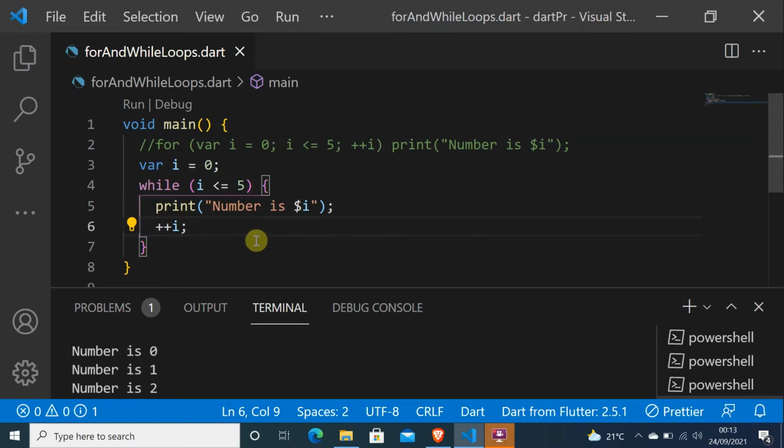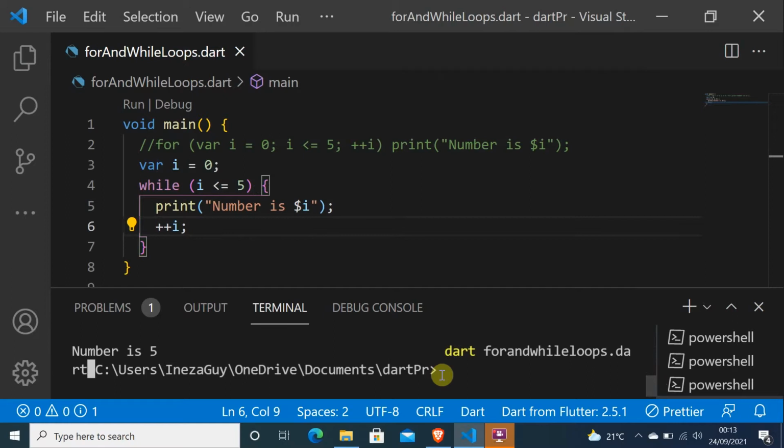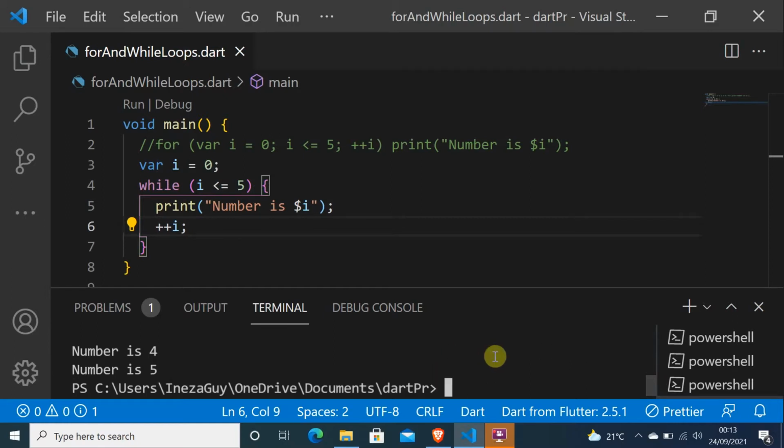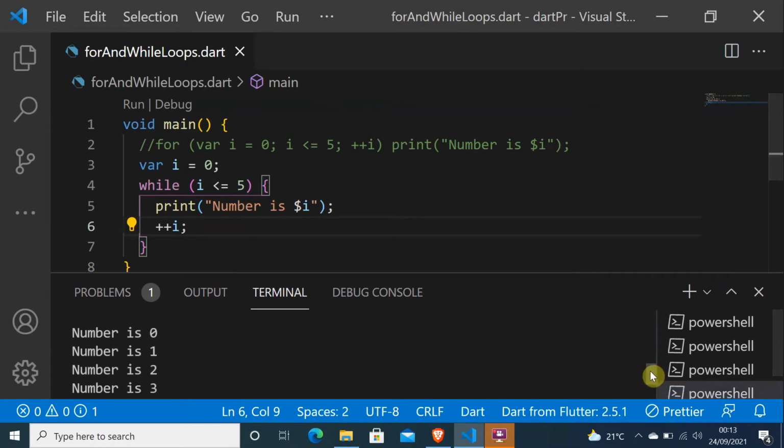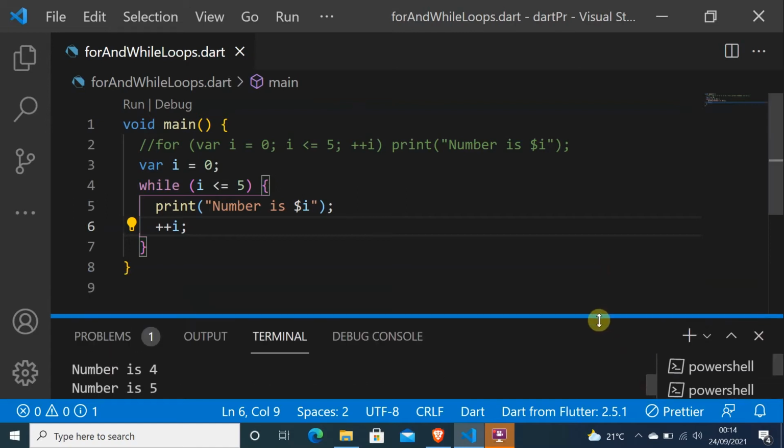Let me just save this and come here and run this file again and press enter. As you can see, we have the same thing. The same thing from 0 to 5. Here it is saying while I, which is equal to 0, is less than 5, print number is, then I will print I. Here it is 0. Then after printing it, it will increment it to become 1.